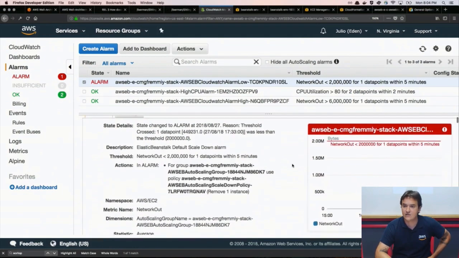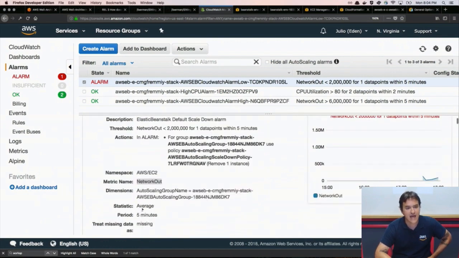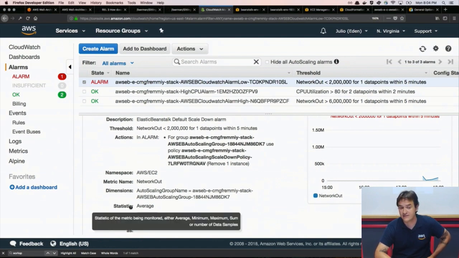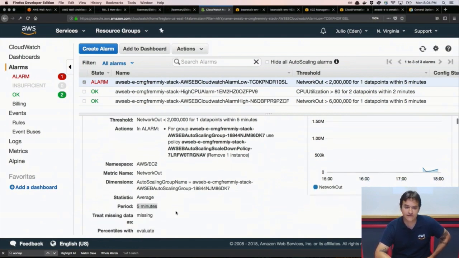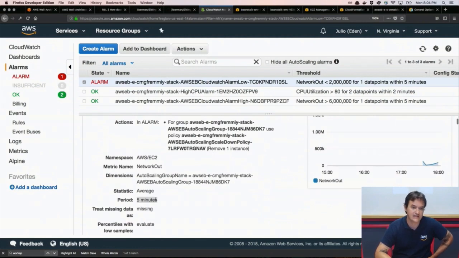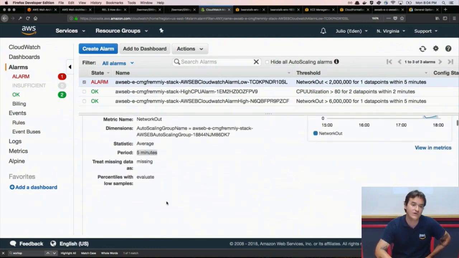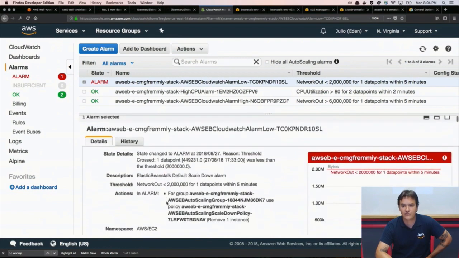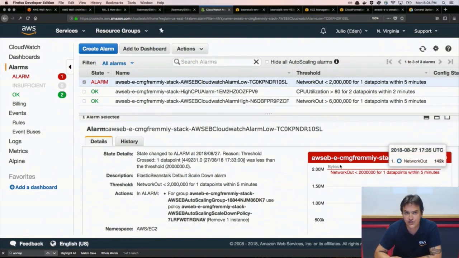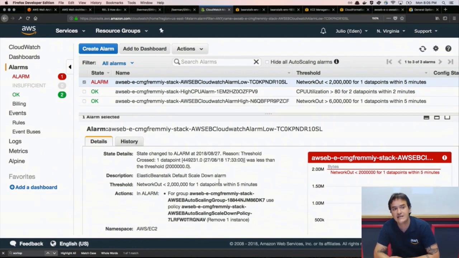And the idea is, when a given metric, here is network out, when the average over a period of time, it could be other statistics, like minimum and things like this, but when a given statistic over a period of time passes a given threshold, in this case 2 million bytes, it will breach the alarm. And the interesting thing for today is how we define these alarms as code.